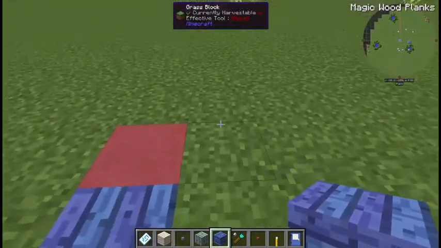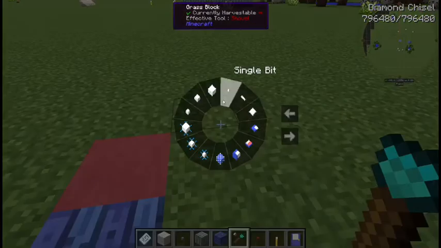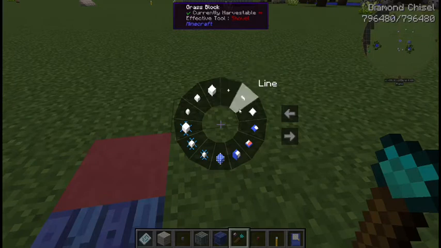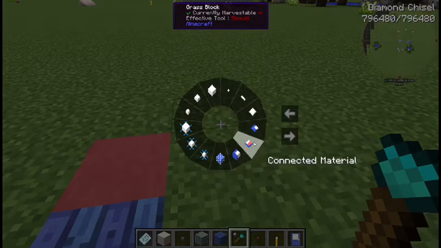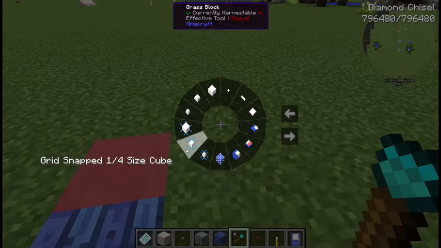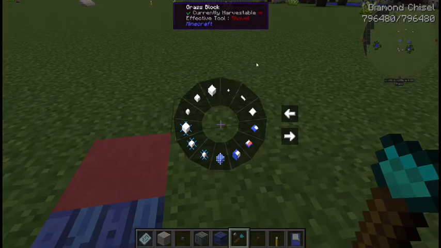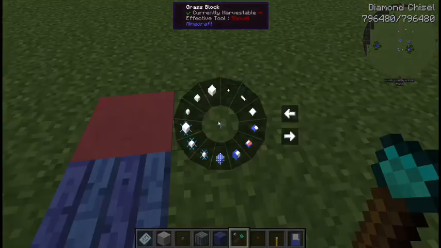If we press Alt on our computer, we can see there are different kinds of ways you can put the blocks on. There's all types of these: single bits, lines, planes, drawn regions. There's a bunch of different things you can do.